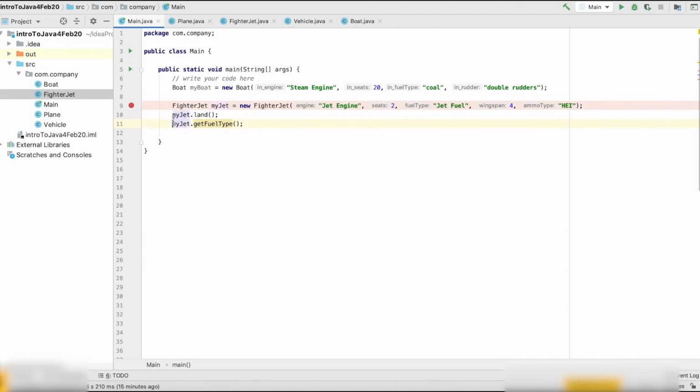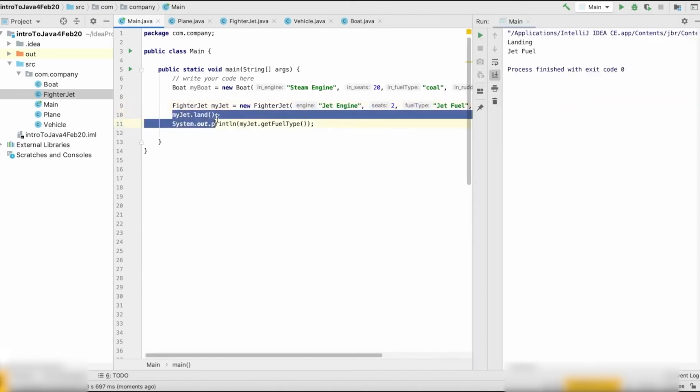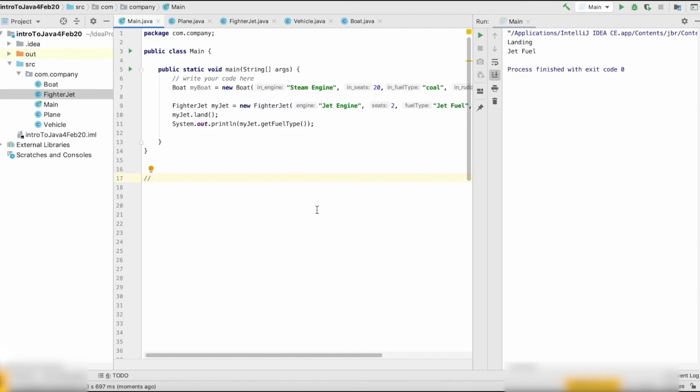So we'll need to print this. This already has a print command in it. This will need to be printed separately. So let's put the printing command here and let's run the program. So you see, it can use the landing method. It says landing, and it can also use the get fuel type, which is jet fuel. So now you not only understand how inheritance works conceptually, but you also have seen a very simple coded example of how inheritance works.